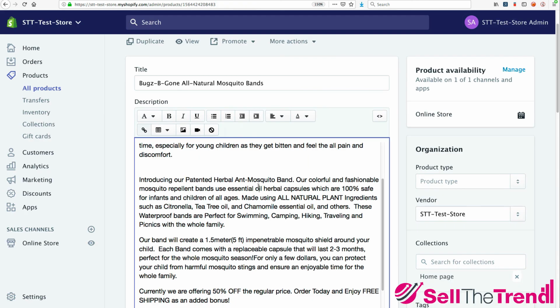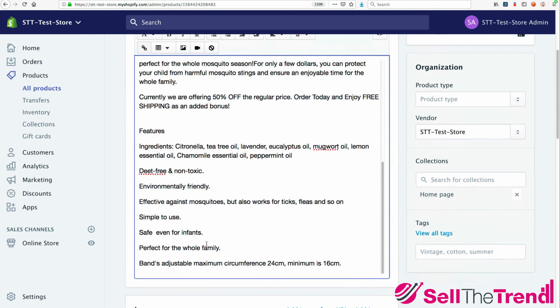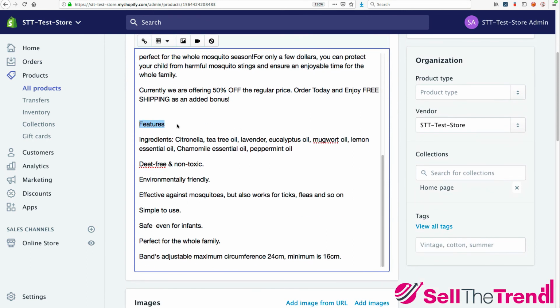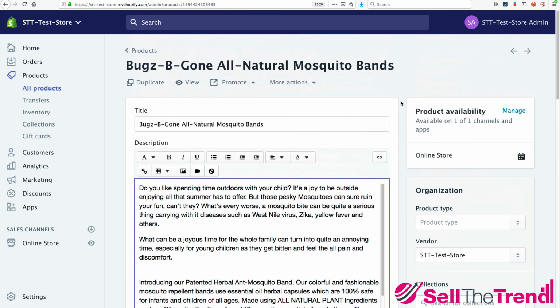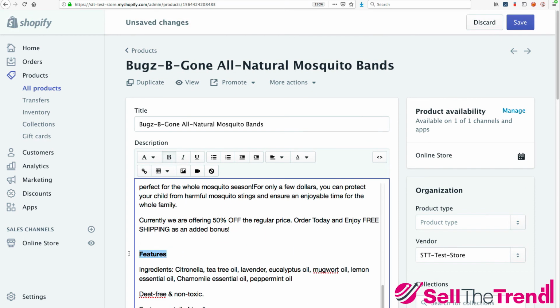Now we can go back here to the store. We can doll it up a little bit if you wanted to, and bold some things here. We can click on this bold button here, so it makes this features. You can mess around with these text options here and make it look a bit nicer.